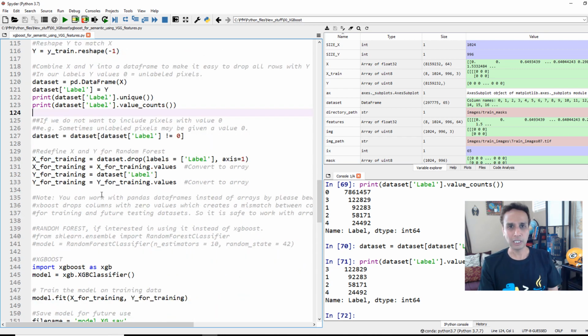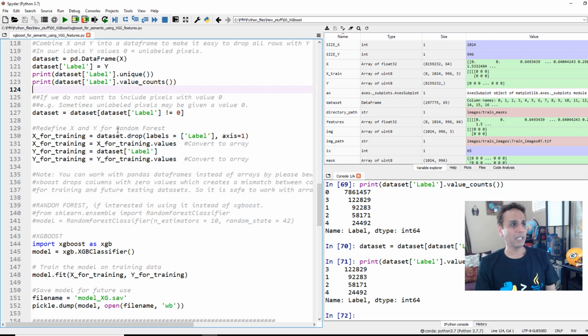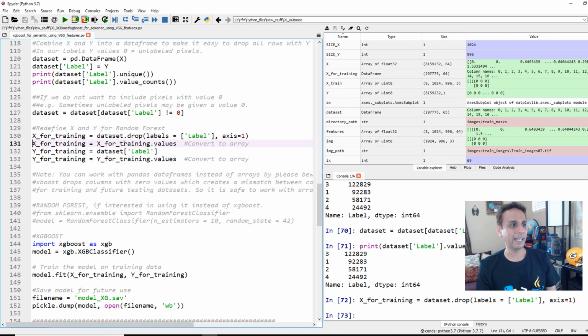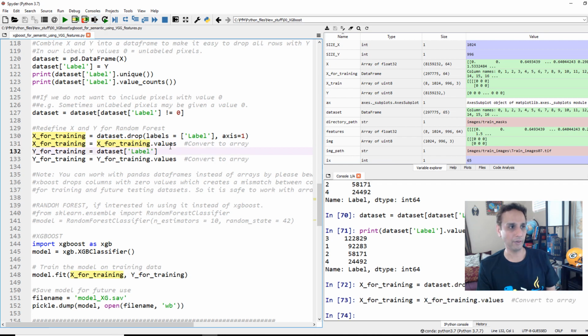What does this have to do with XGBoost? Well, data preparation is 99% of the work. Actual machine learning is the easy part. Okay. Now let's come back and redefine our X and Y, because now we have a data frame with both X and Y. So my X for training is my data set where I drop the column label and I convert that, which is a pandas data frame, into an array.